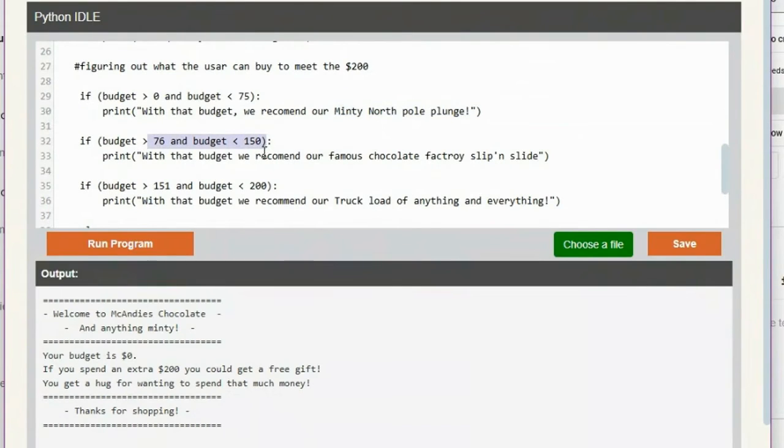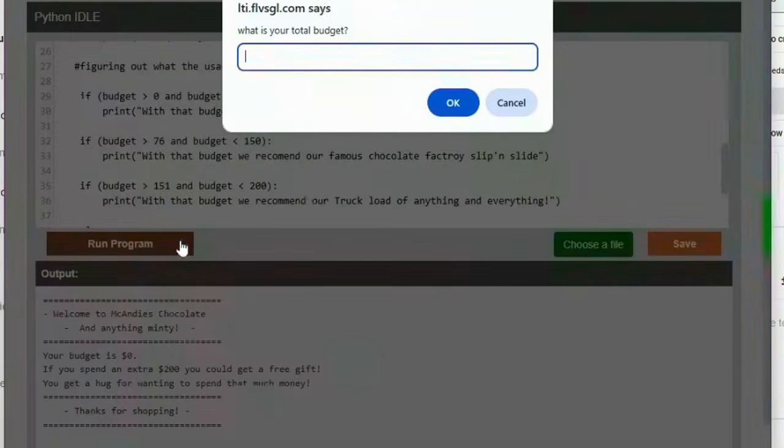Now, here's the thing, though. 76, where does that fit? Or 75, where does that fit? Because this says less than 75, which means 75 won't be in this. And this is greater than 76. You probably need to put an equals in there. Let's not equal to 75, greater than equal. Good thing to test.